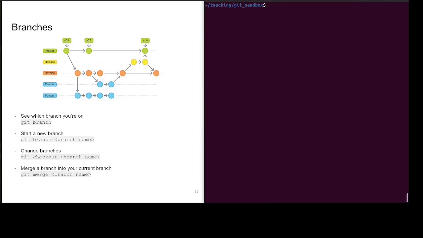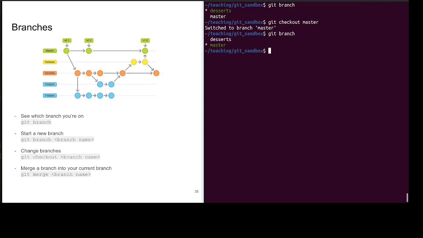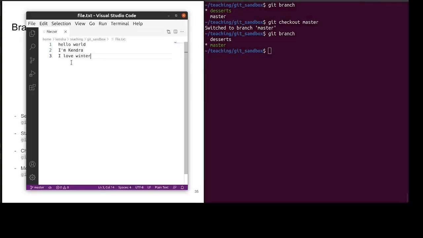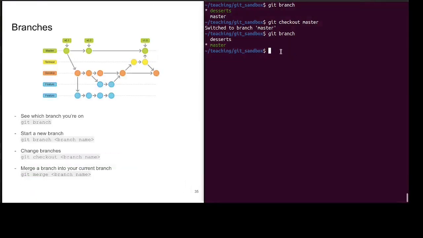So now let's go back to master. Now I'm on desserts. Let's go back to master. So it was as if I went here, and now I want to go back to master. So I'm going to do git checkout master. Now we're on master. So you can see those desserts are not here because I added them on a different branch. So now let's merge the desserts branch into master.